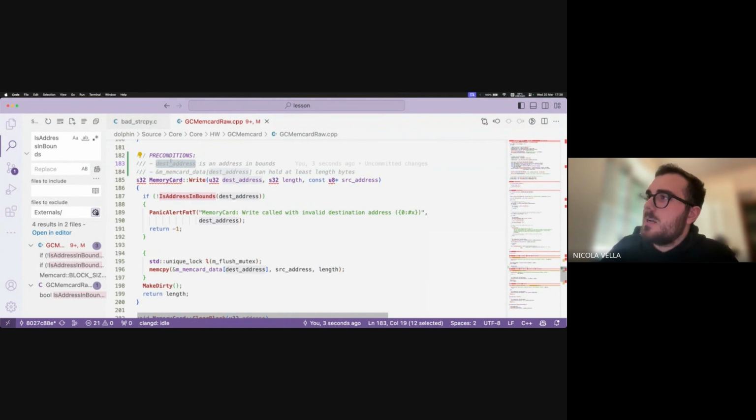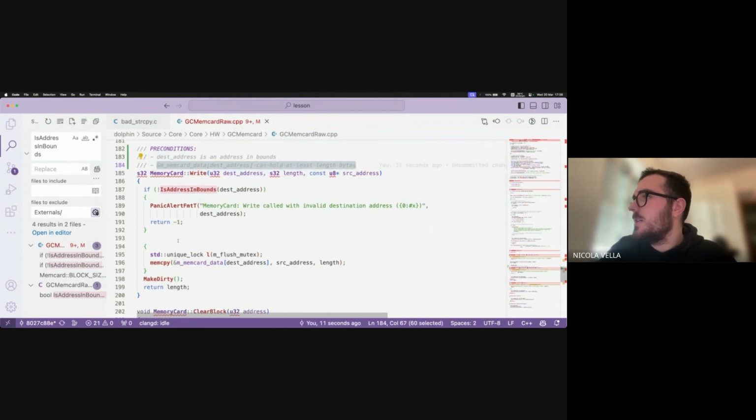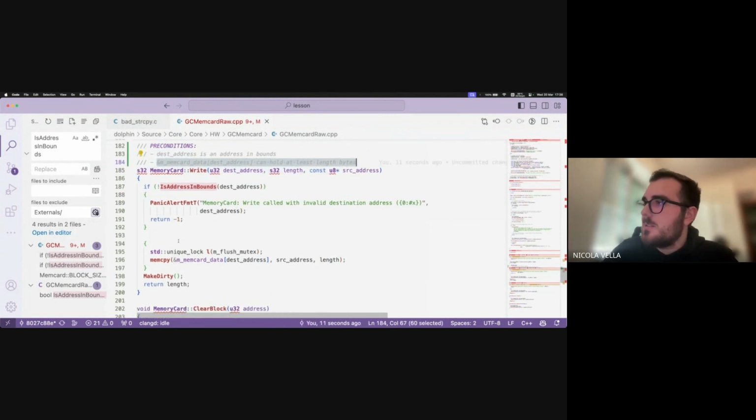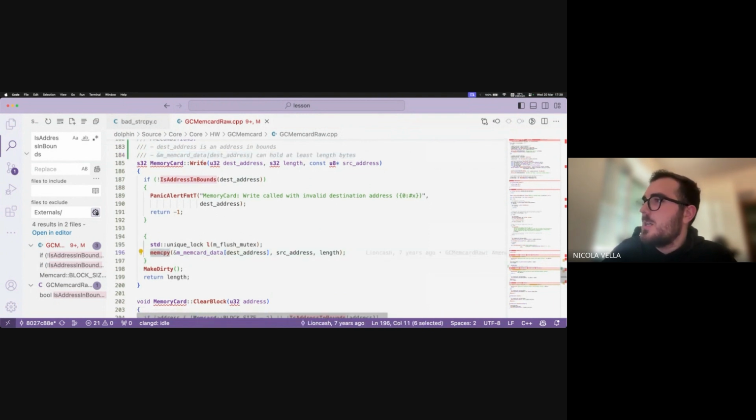This precondition is something that the program itself is giving you. This other precondition is one that I can infer from the code. Because if this is not true, then the memcpy is doing undefined behavior, which means it is a buffer overflow, and it can mine cryptocurrencies instead of playing the Wii games.